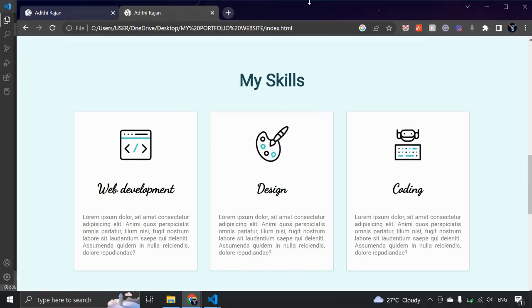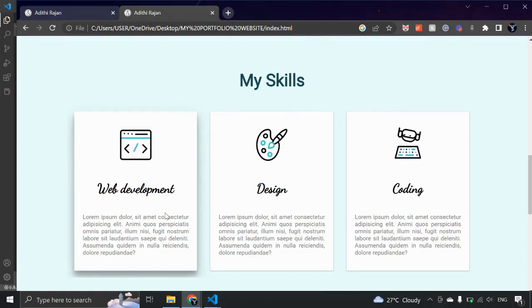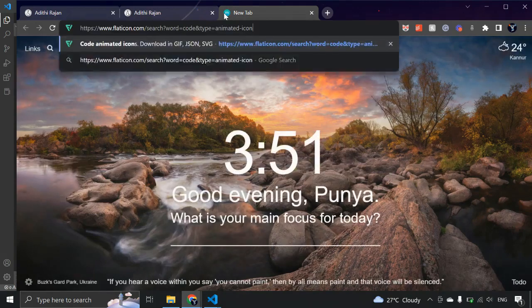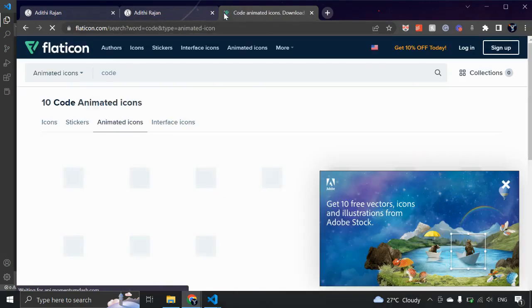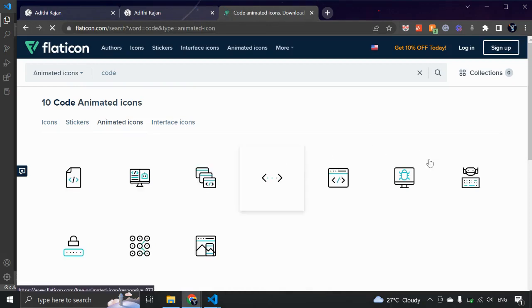So now let's move on to our third section, that is my skill section. Inside this you will have three sub divs inside one main div. Each of these divs consists of a PNG image followed by an H3 element and a paragraph tag. Now let's download these PNG images. You can either download the static or the movable ones to make your website look more interesting. You will find a wide variety of these on the Flaticon website.